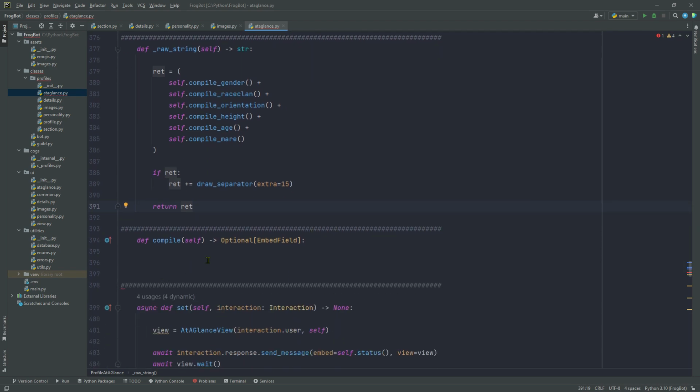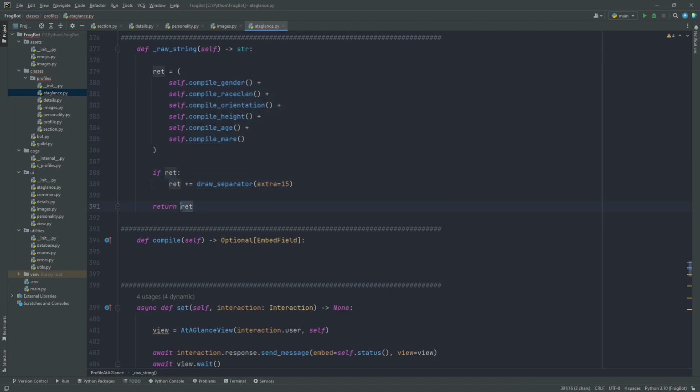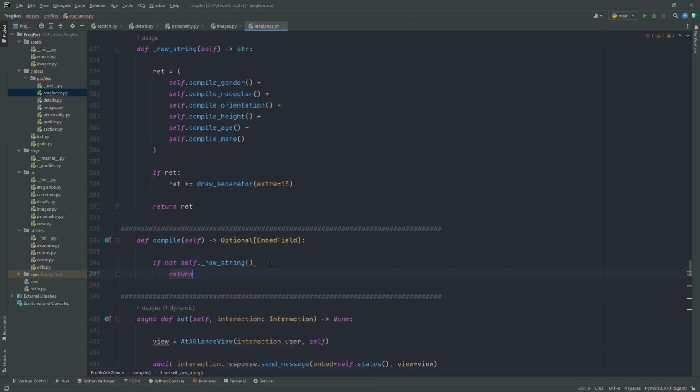Great, now let's jump down here to compile now that our raw string is created. And in compile, we could potentially have an empty string here. And if we do, we don't draw the separator, but ultimately we're going to return a string, whether it's empty or whether it's filled with some or all of the properties and a separator. Okay, so we can do this same check, if return, here. So if not self.rawString, we can just return, because we don't need to return an embed field if there's no info to put in the field.